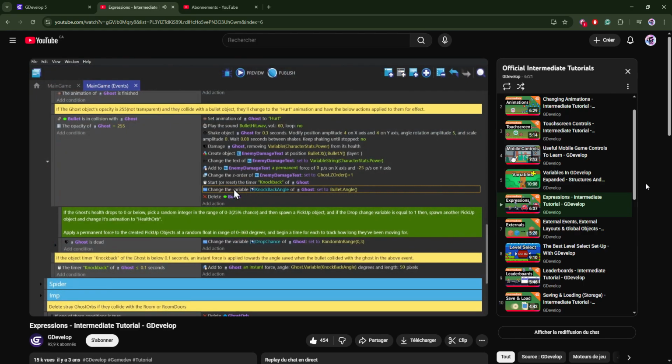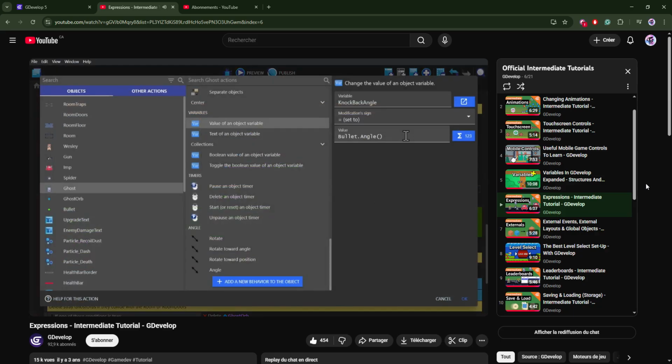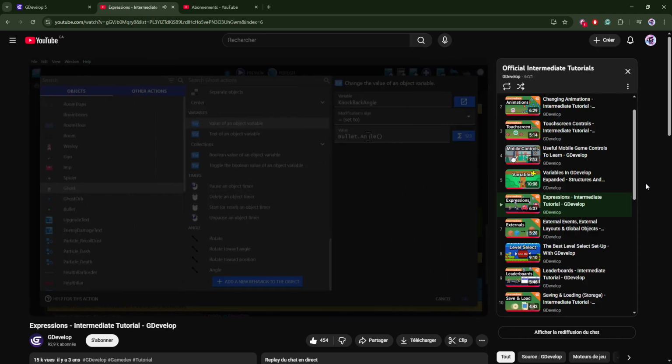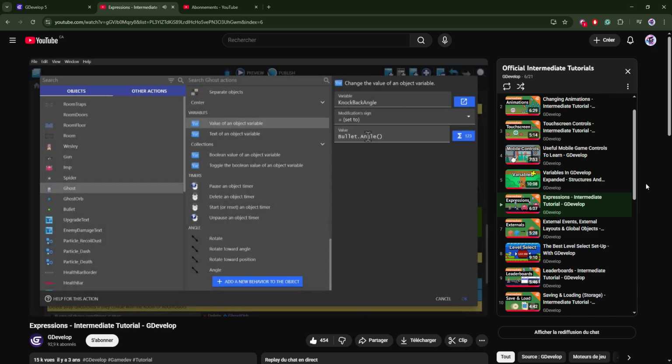And then for knockback on the ghost, when the ghost object gets hit, we do something similar. We just check the angle of the bullet instead of the angle towards the mouse. And so to do that, we just type in bullet and then angle. And that's it.